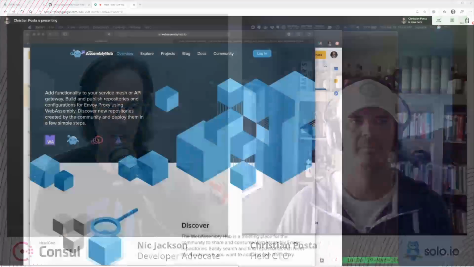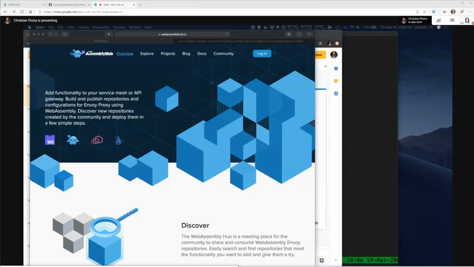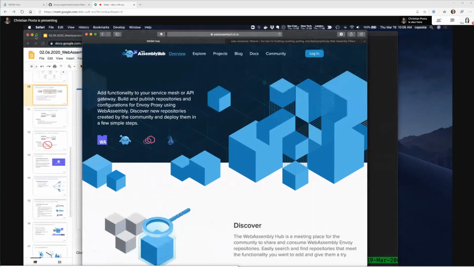And today we're going to take a quick look at this, and if folks want to see some more stuff, we can continue working through these examples and iterating over this. So give me the 101, Christian. Explain to me what you're doing with WebAssembly Hub and this process flow. Where does this filter sit inside of the Envoy proxy?